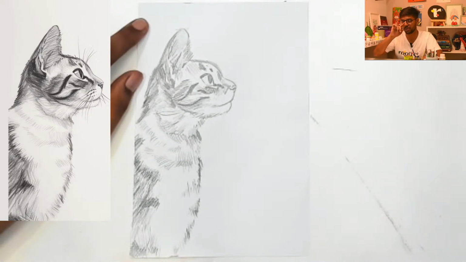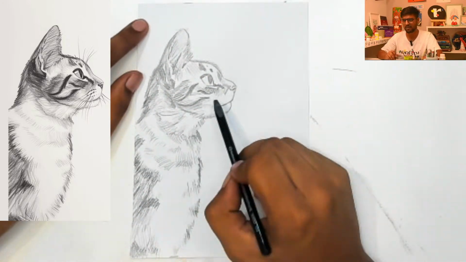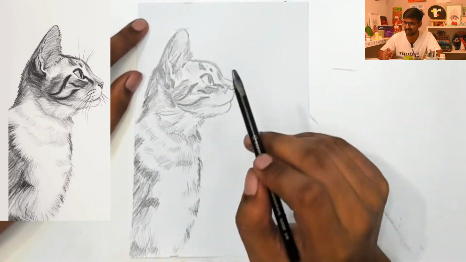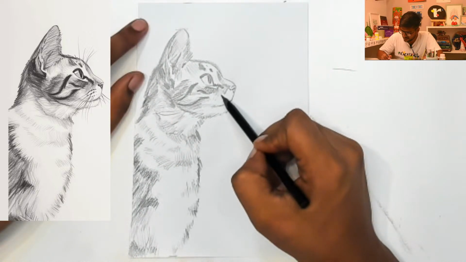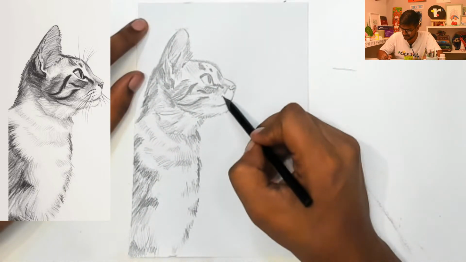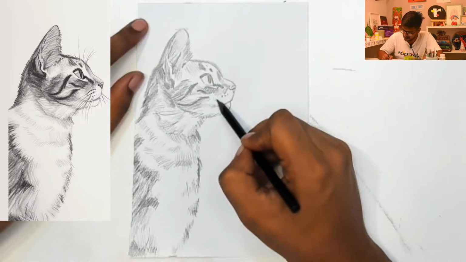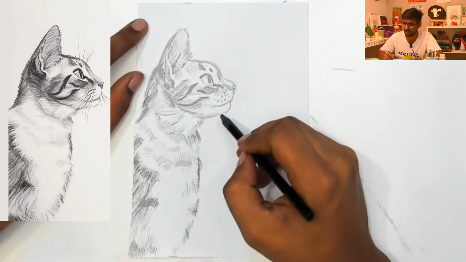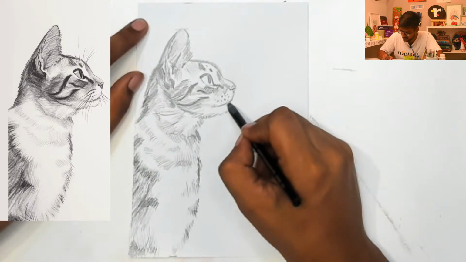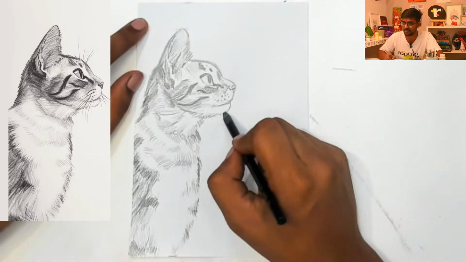Now we can go for the whiskers. I was thinking, I'm like, there's something missing over here. I didn't realize the dots for the whiskers. Over there I'll add a dot. Over here as well. And I'll add a few dots there. For the mouth also I can widen this up. Thank you, Anushka.